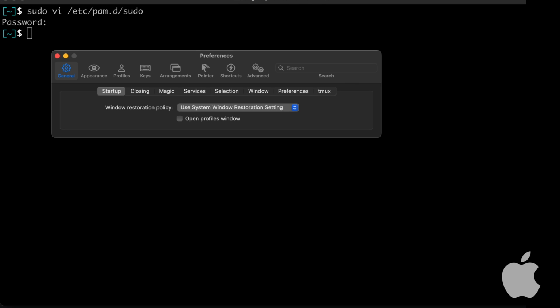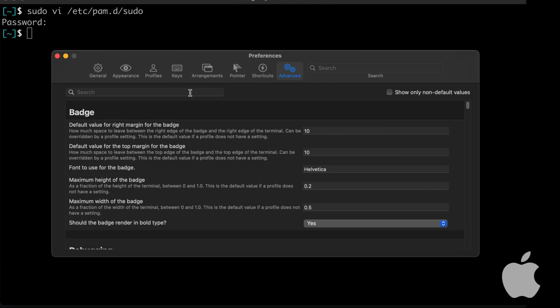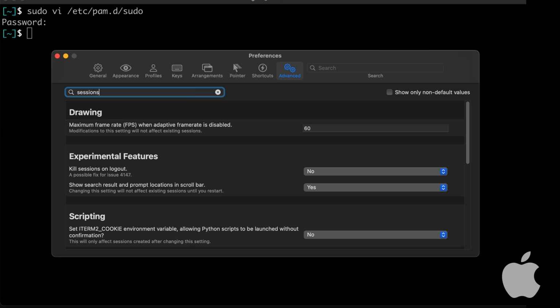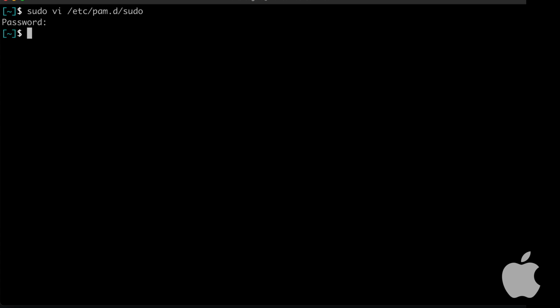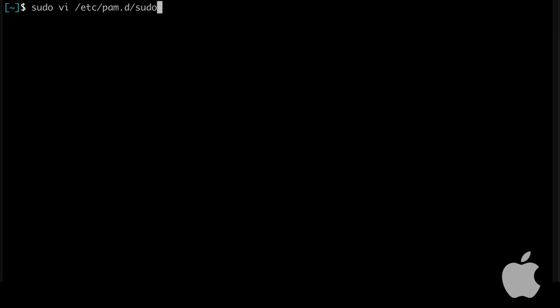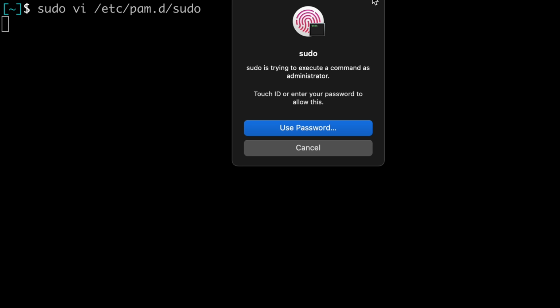Next, you'll need to go up to your iTerm preferences or settings, go to advanced, and do a search for sessions. And there's a setting that says allow sessions to survive after logging out and back in. So here it is right here, and I'll change this to no. And I'll exit out of that, and I'll restart my terminal. But let's run that sudo command again, sudo vi, and hit return. Instead of getting prompted for my password, I get prompted for my fingerprint, which I can then use the touchID and authenticate.